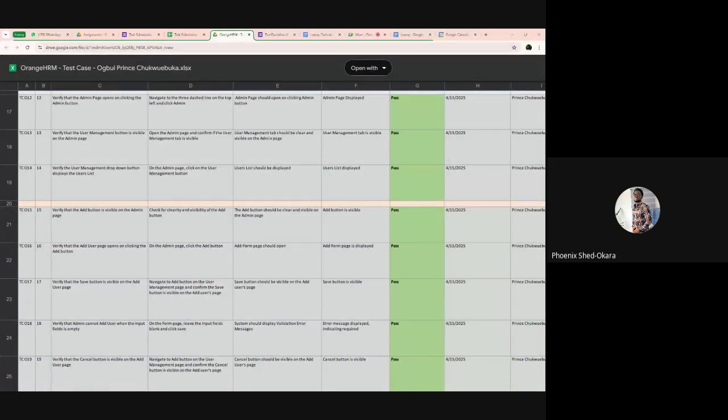So for Prince, you have to be a bit more clear on your instructions and your expected and actual results. Then verify add button is visible. Okay, I like that you covered ground. I won't deny that. You covered a lot of both functional and non-functional scenarios for the modules that you are testing, which is very, very good. But I'm sure that's also why your test cases were a lot.